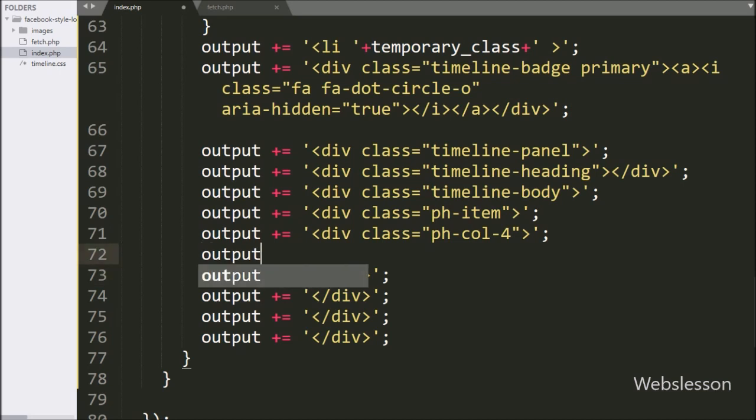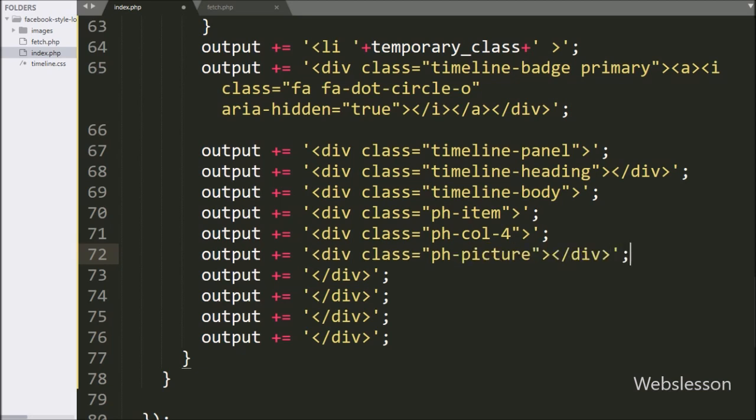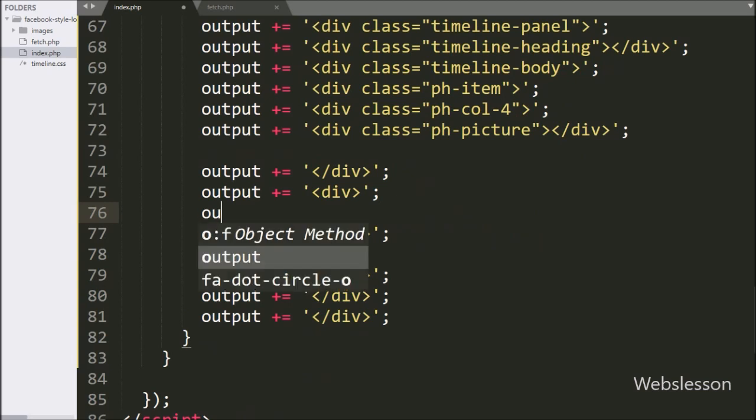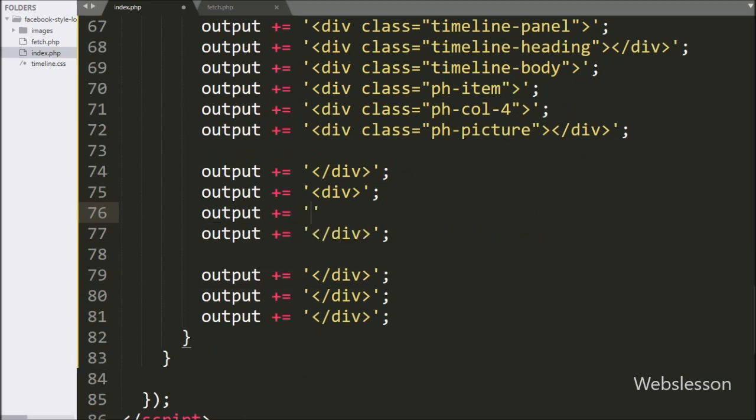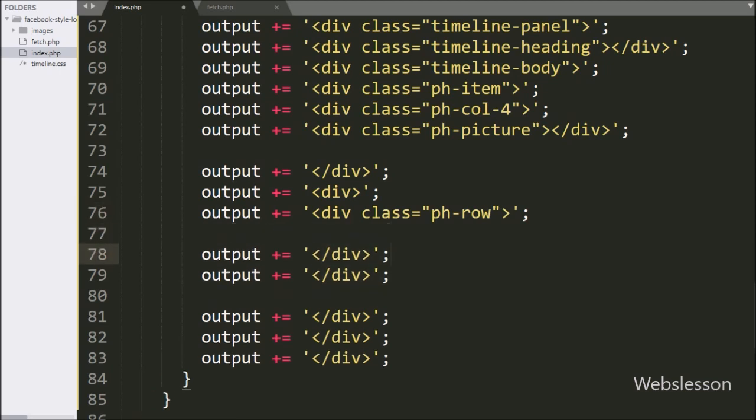For displaying the loading image skeleton loader, we write the output variable and append a division tag with class equal to ph-picture. For displaying the loading content skeleton, we append a division tag with class equal to ph-row. For displaying the main title loading content skeleton, we append a division tag with class equal to ph-col-12 and big.